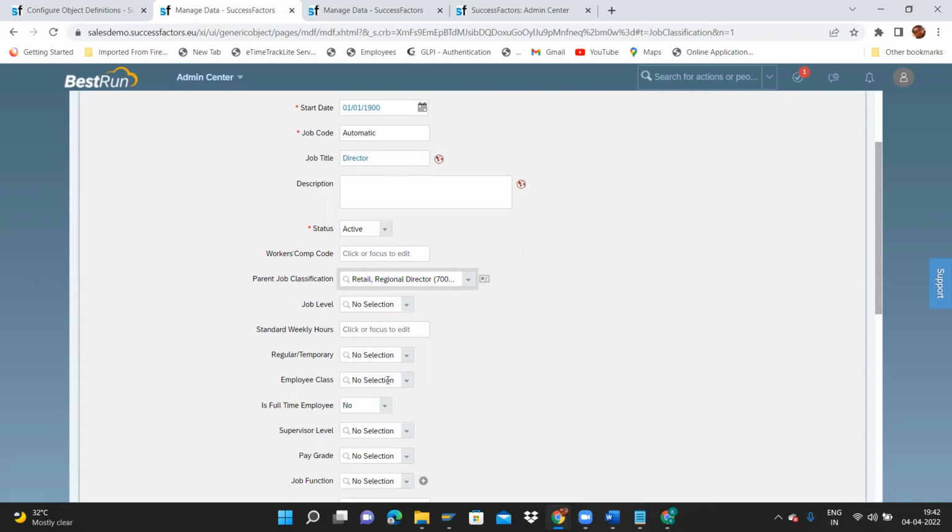If any, weekly hours, regular, this is important. You have to mention whether this job is regular or temporary. This is again linked with position. I will show you. Employee class, what is the class of the employee? Active, this is the pick list.